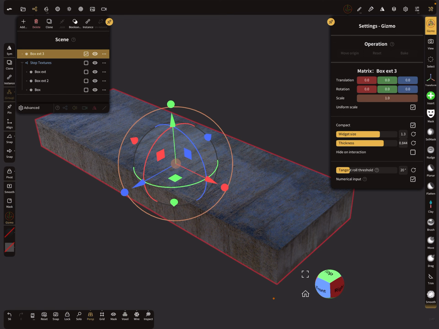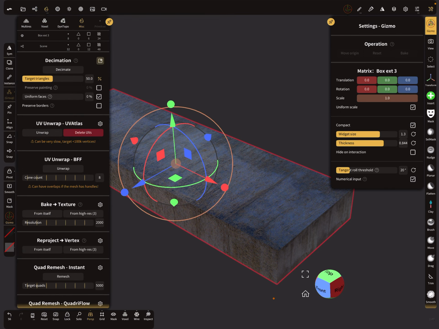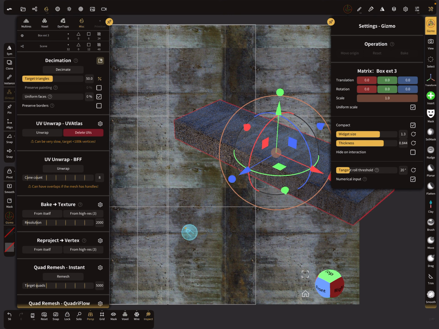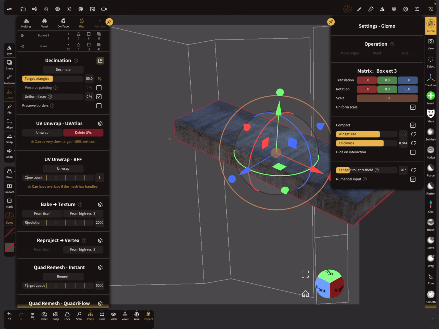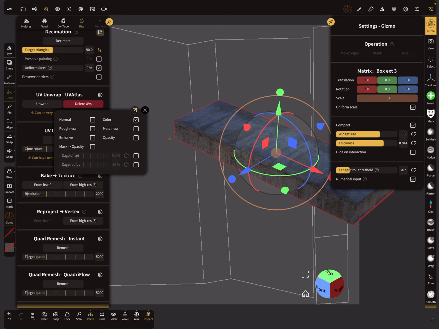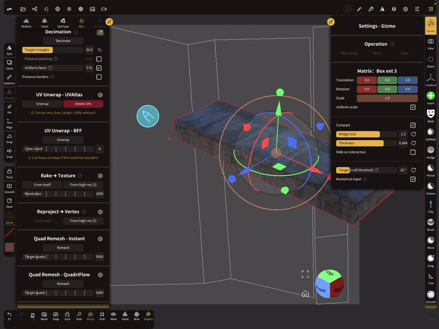For this object, be careful here. When you press inspect, the UV map has overlaps, so we have to create a new UV map. Like this here. And now it's possible to bake the texture from the other objects. Here we can set roughness, normal, and so on. Opacity we don't need. So let's try the baking.